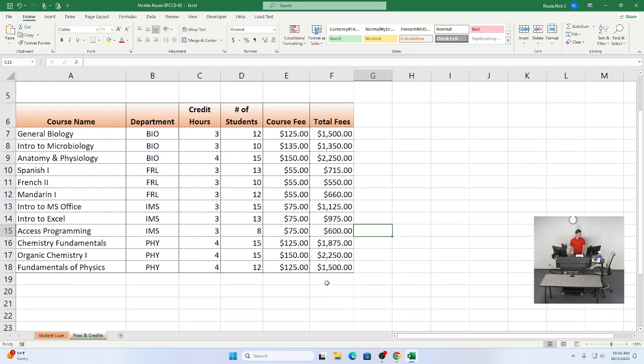Really quick, everybody, I have to talk about this before we proceed. Bio, what row numbers is bio in? Row numbers, what do they start with? It's over here. Which rows are bio? 7 through 9. FRL is what 3 rows? 10 through 12.